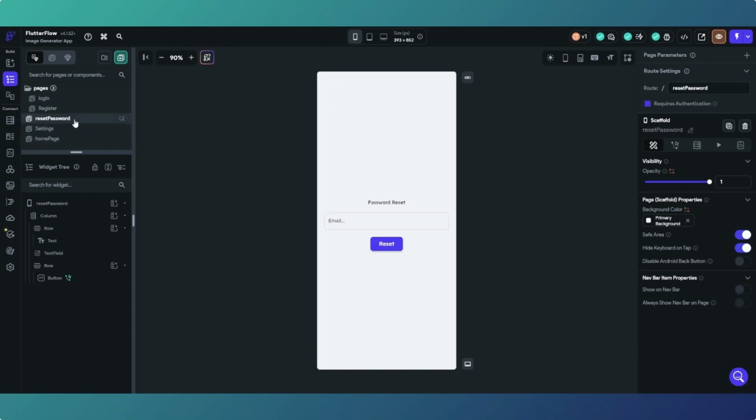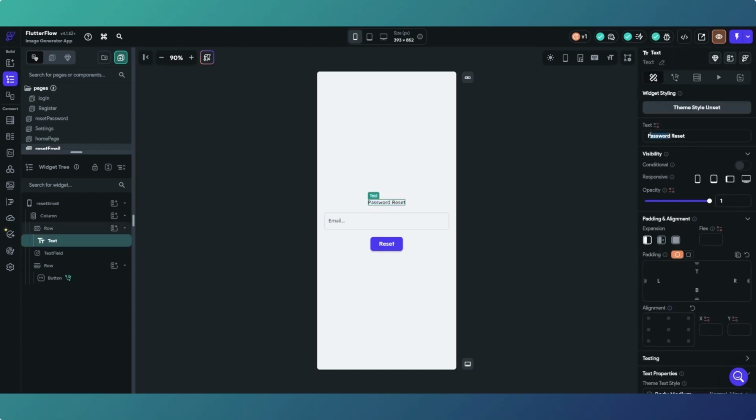Okay, so what we need to do now is essentially use this page again for our email reset. So if you right click on the page name in the pages bar and duplicate it, we'll have the same thing again. It's called password reset copy, and we do want that to be authenticated, and want to change that to reset email, and then we'll change that text to email reset.